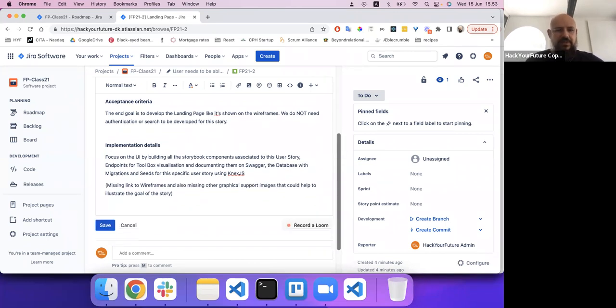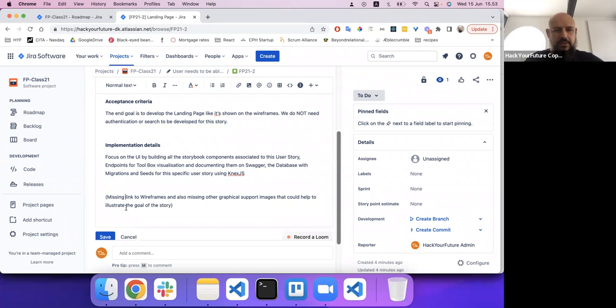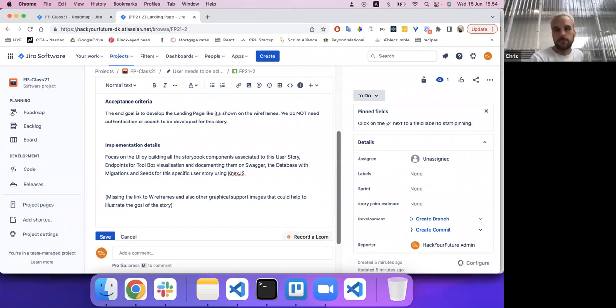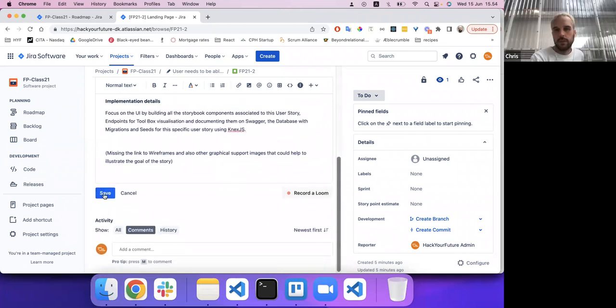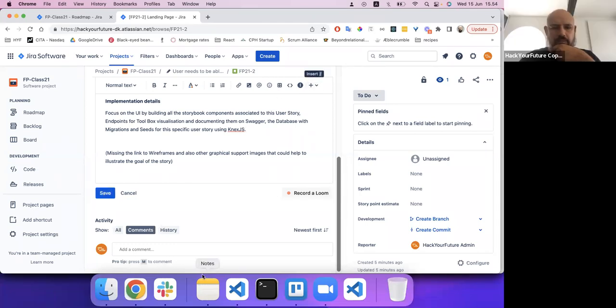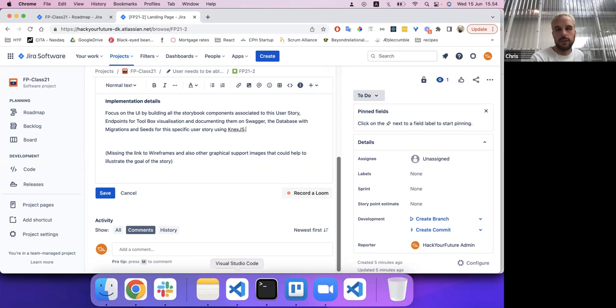Yes, and then there's a disclaimer here, missing the link to wireframes and also other graphical support images that could help illustrate the story. So every time that you have extra support, please add it here. You can just drag and drop. I sent you a draft image for a wireframe, just in case you want to add it, just to show how that works. But I don't know if that's necessary. Yeah, let me just. I sent it to you on Slack, just a screenshot.